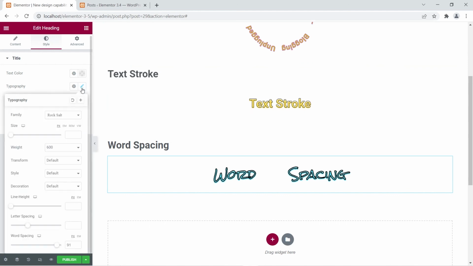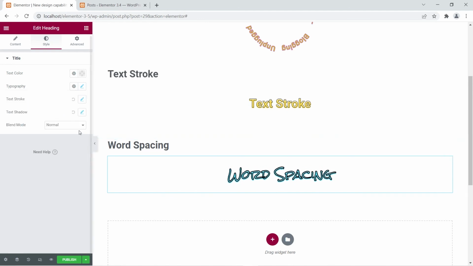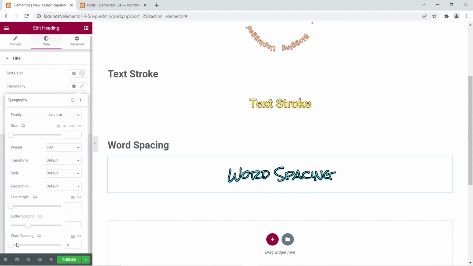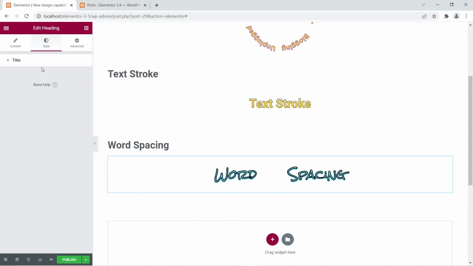Let me just go right over here and decrease the word spacing, and you will see this is how originally the font was, and now it is like this. Using word spacing you can do this. So this is another very useful property that you can creatively use in your designs and make them more eye catchy.